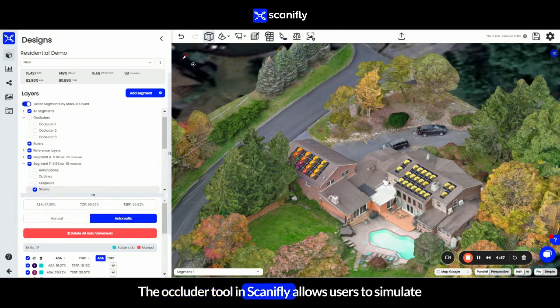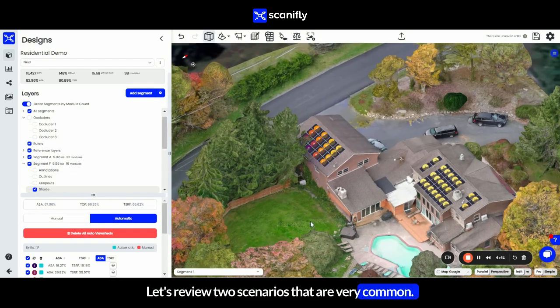The Occluder tool in Scanifly allows users to simulate all sorts of vegetation management scenarios or removal of other structures on the property by hiding any objects within the 3D model and excluding them from the shading analysis and production calculations. Let's review two scenarios that are very common.